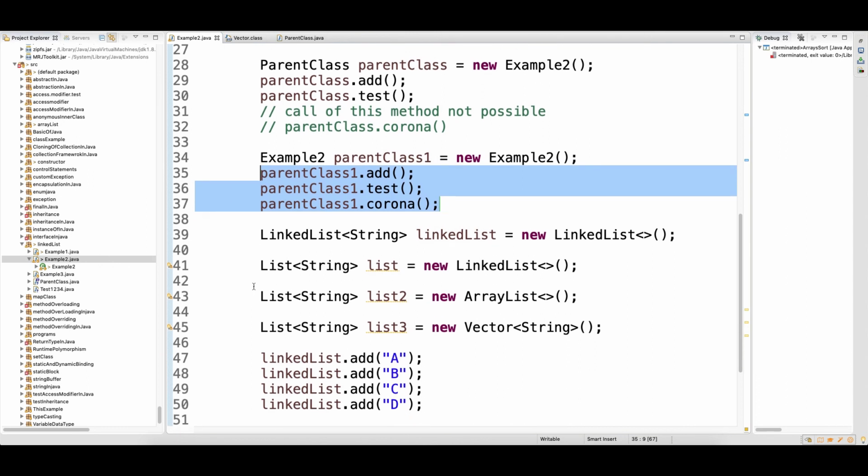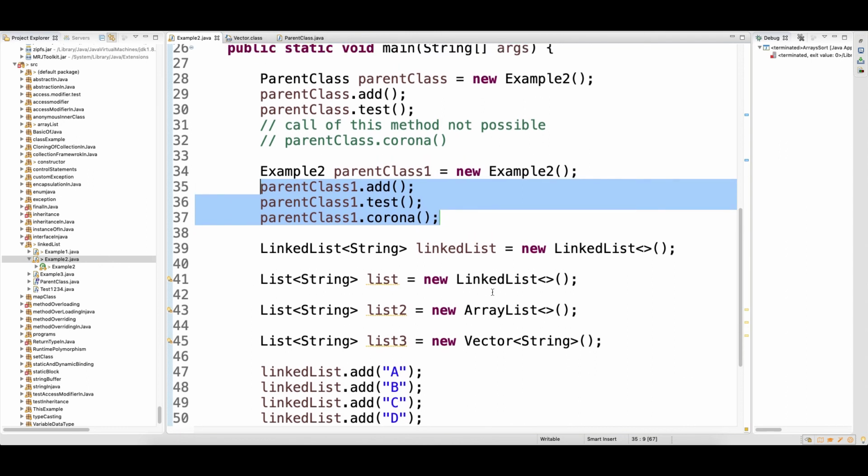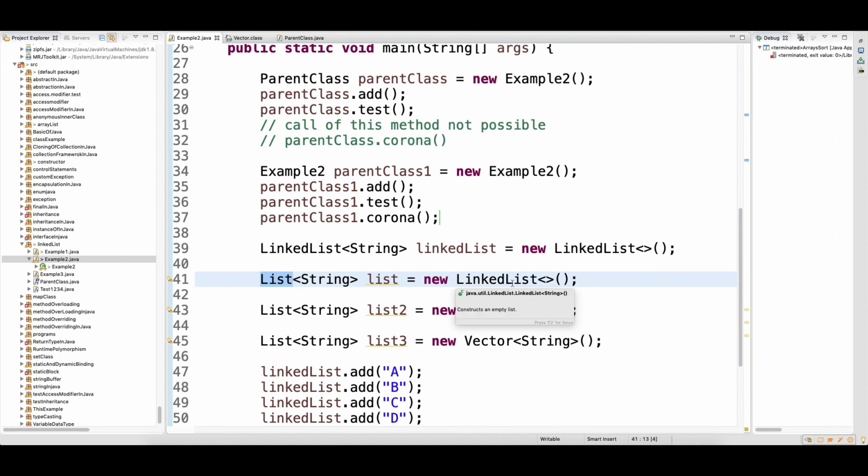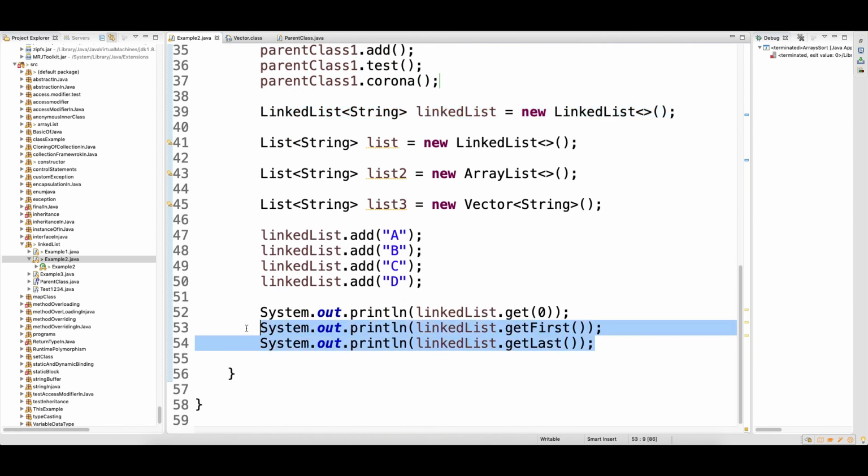Now from this you can understand. See, these are your child classes, and this guy is the parent class. So whenever you have to use a method which is present in this interface, make the reference of list, but whenever you have to use a method which is present only in the child class, please do not make the reference of list, make the reference of linked list. That is the reason I have made the reference of linked list here, so that I can call these two methods, because getFirst and getLast are not present in the list interface, and get method is very common, present in the list interface.